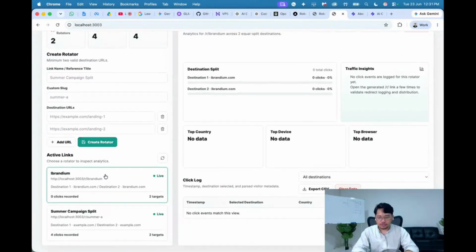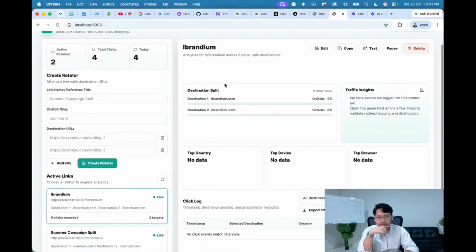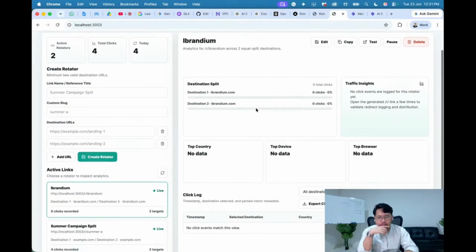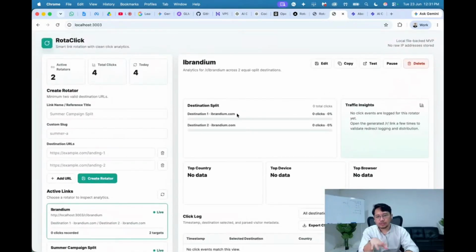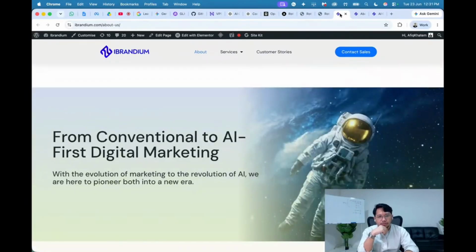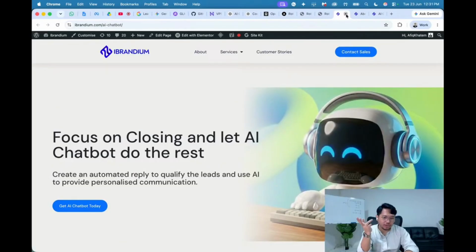So the rotator has been made, which is on this abandoned part. So let me click it. So this is it. The destination is abrandom.com, both. It's just that the link itself doesn't show the pages, so it's a bit annoying. But let's see if it works. I think that's the most important. So test. This one is going to about us, and then this one's gonna be right. So it works. It works.